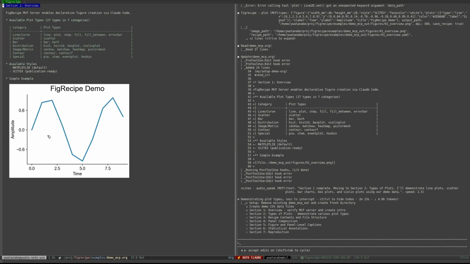Section 1 complete. Moving to Section 2, types of plots. I'll demonstrate line plots, scatter plots, bar charts, box plots, and violin plots using our demo data.